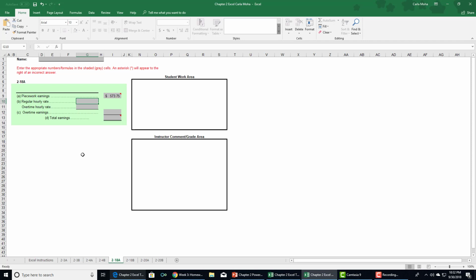So her regular hourly rate is going to be her dollar amount we just computed divided by the number of hours she had to work to get to that, which was actually 45.5 hours. So her hourly rate she earned was $12.61 an hour, because it took her 45.5 hours to do that.